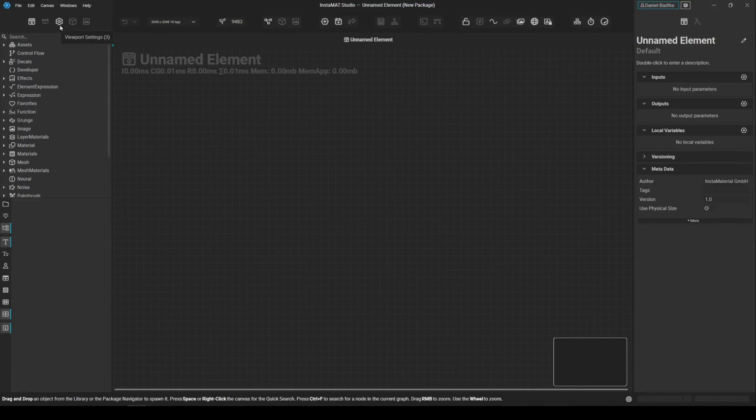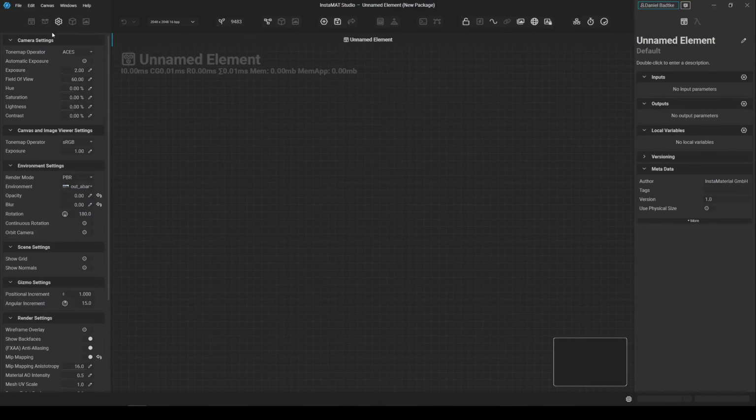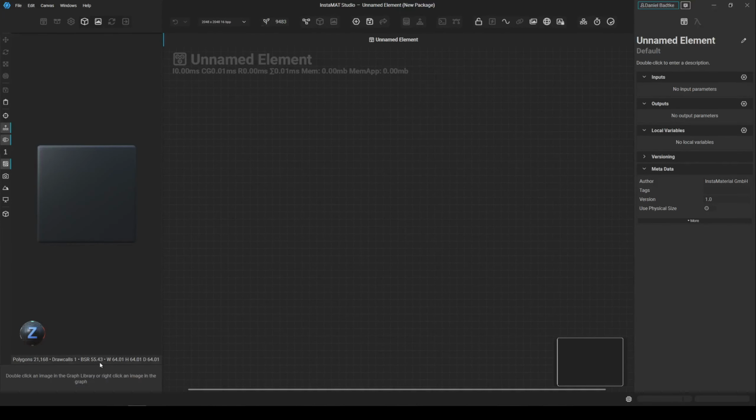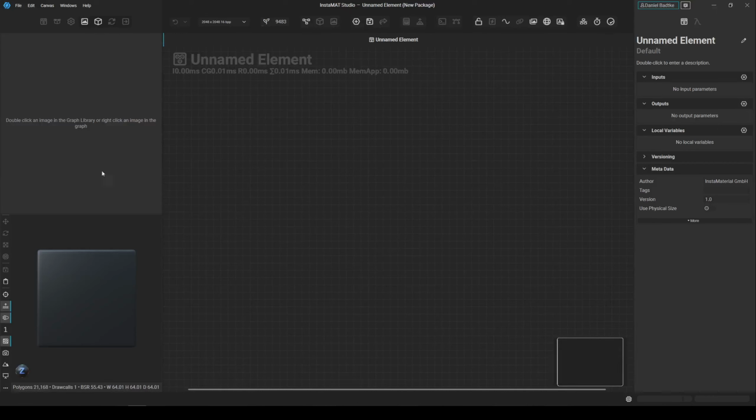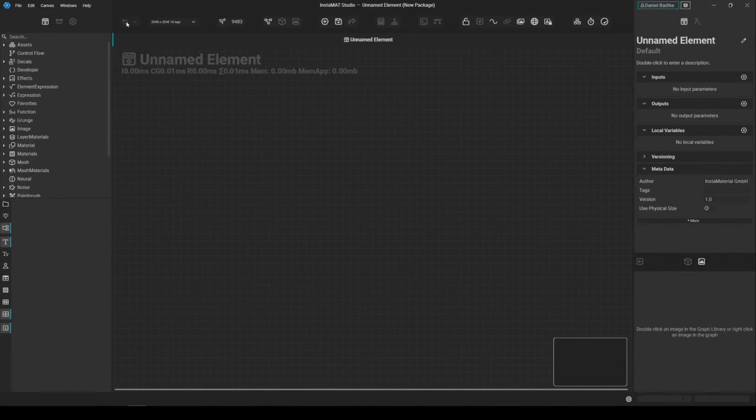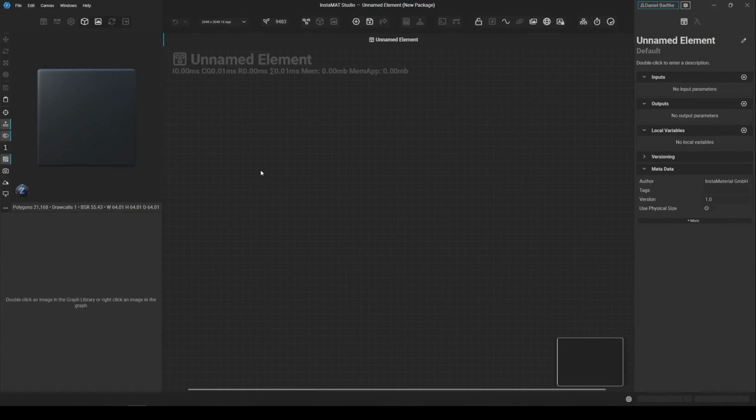We have some settings like viewport settings. We have our viewport here, and at the bottom we have our image viewer. We can switch those views so that the viewport is at the bottom and the image viewer at the top. We can also move this to the right. So you have your image viewer here and your viewport here. But let's switch it to the left again. Then yeah, like mentioned, this is our canvas.